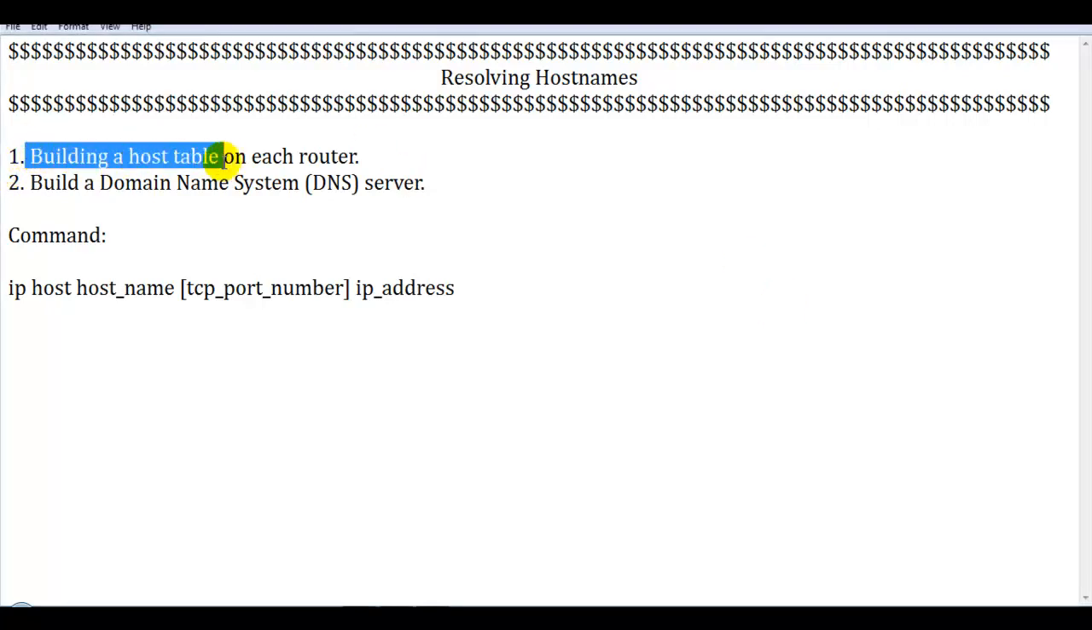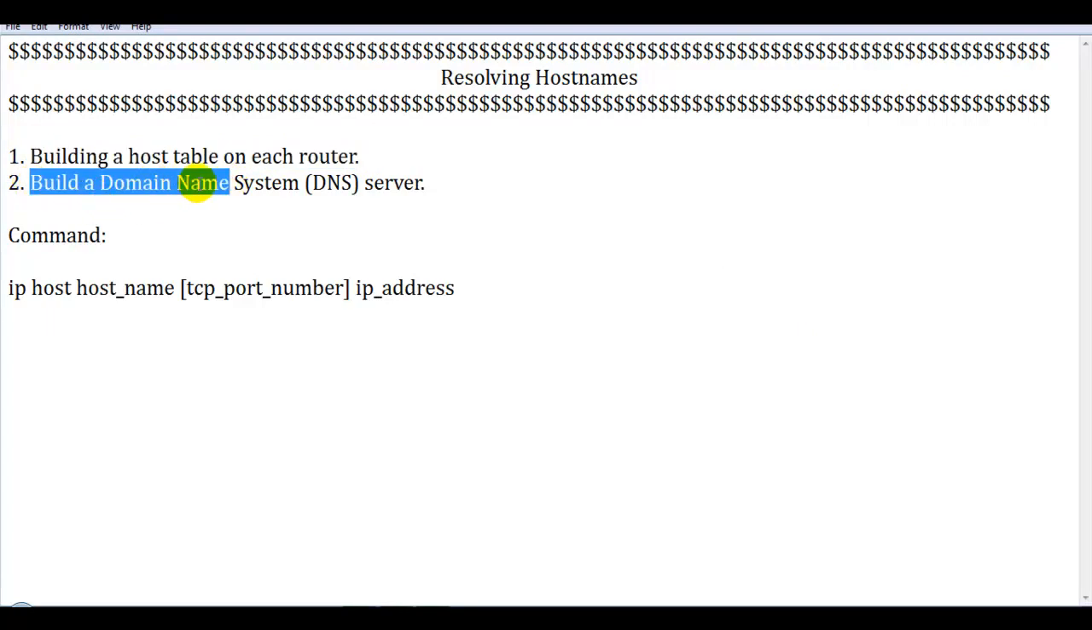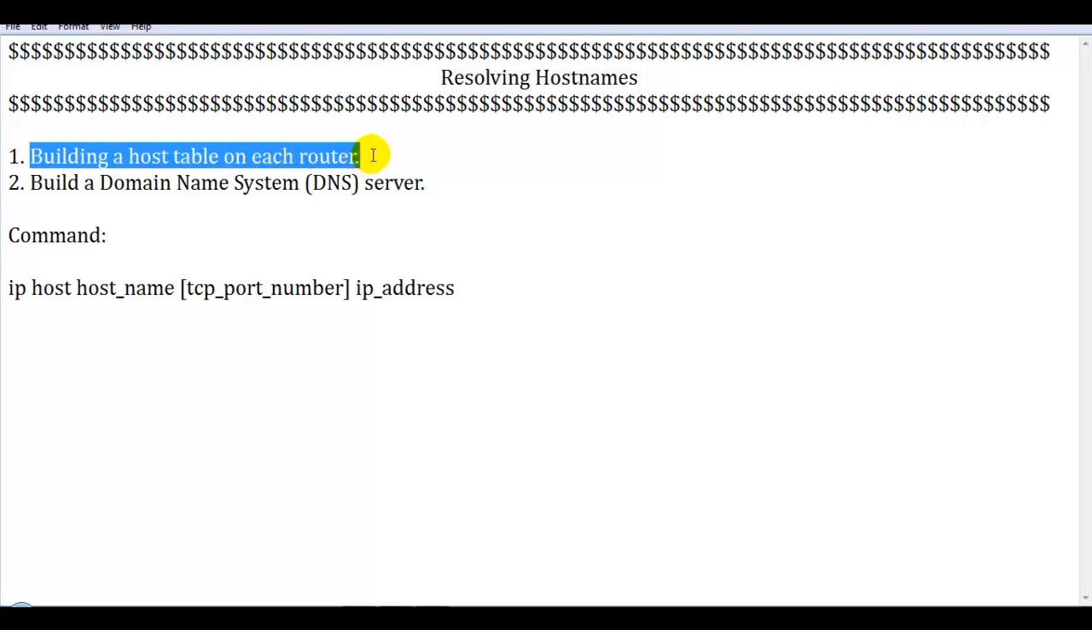There are two ways to resolve the host name to an IP address. First, building a host table on each router. Second, building a domain name system server, which is similar to a dynamic host table. So now let's get started with building a host table on each router.